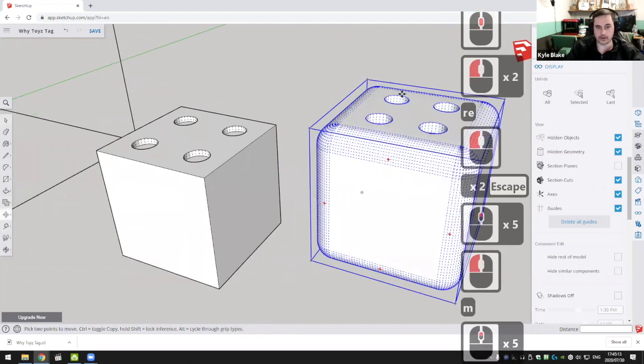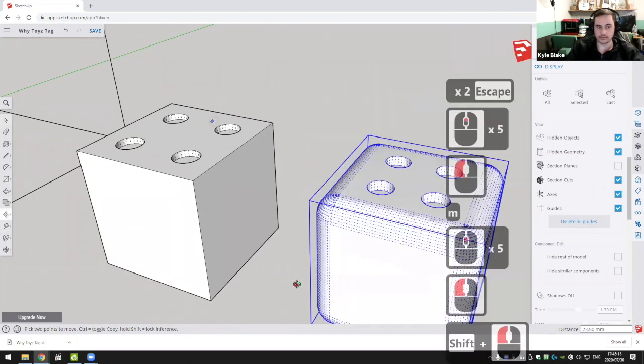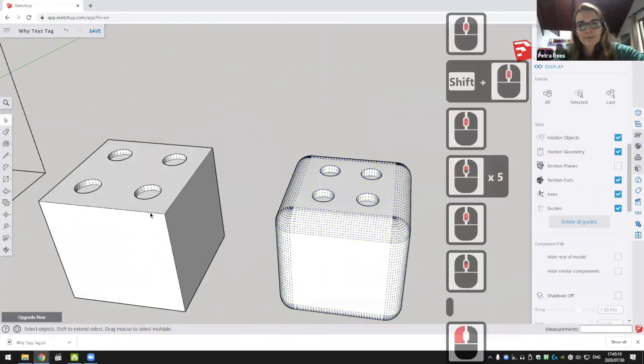And I went over that a bit quick, but then you end up with a dice with some nice round edges.